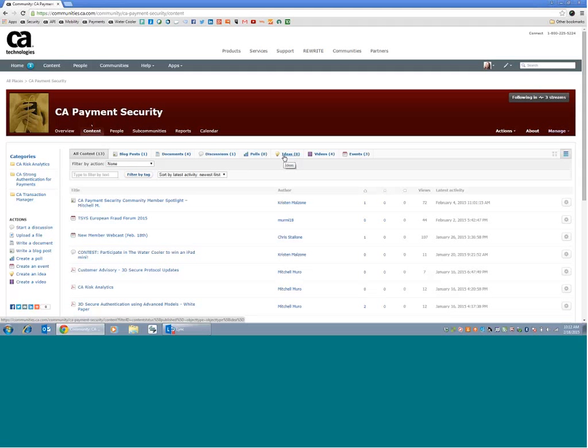Next is another very popular content area and one that is especially valuable to our customers, and that is ideas. So if you have an idea or an enhancement request for a payment security product, you would post it as an idea to the community. And then product management will be able to review that idea and mark it as under review, currently planned, not planned, delivered, or maybe wish listed.